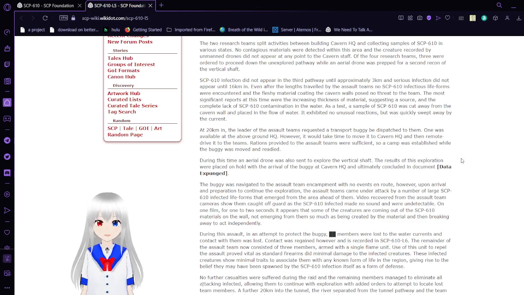Of the 4 research teams, 3 were ordered to proceed down the unexplored pathway, while an aerial drone was prepped for a second recon of the vertical shaft. The SCP-610 infection did not appear in the third pathway until approximately 3 kilometers, and the infection did not appear until 16 kilometers in.